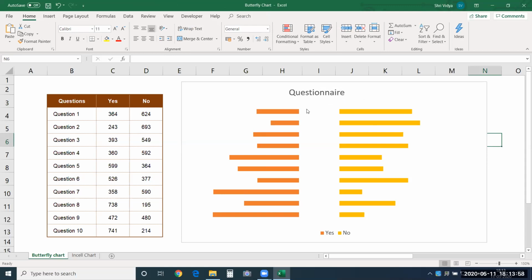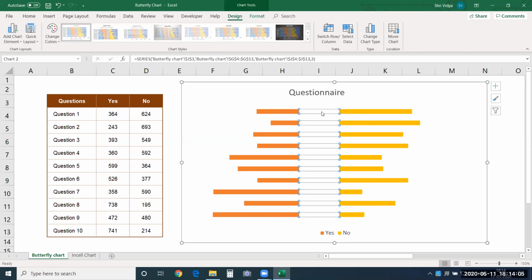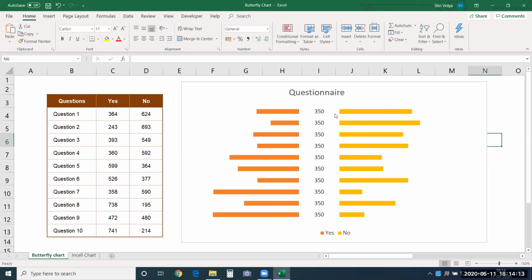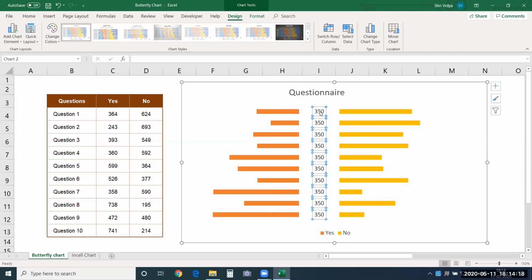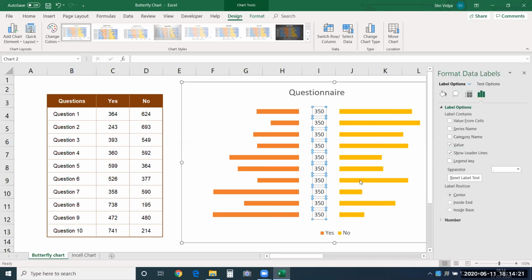Say I would also like to display the question numbers in between these two bars that we have. Just select this and add data labels. So now it displays as 350. I don't want 350 there. Instead, I would like to see question numbers. Select 350, right click, format data labels. Now go to these label options over here and choose category name. You will be able to see the question numbers here.